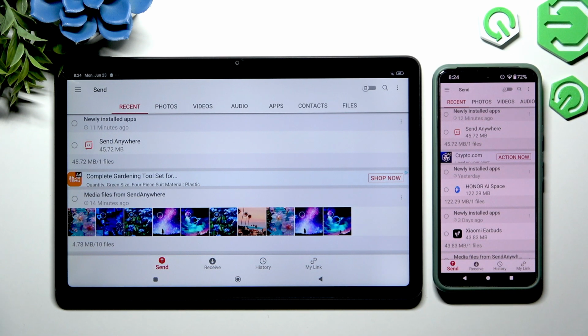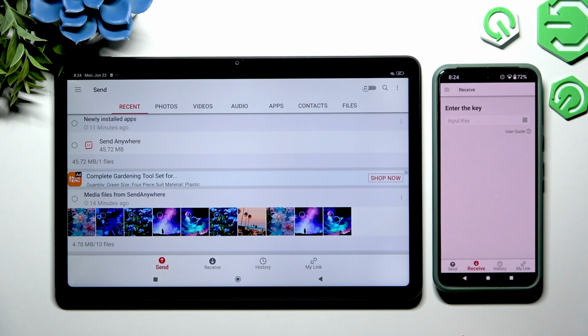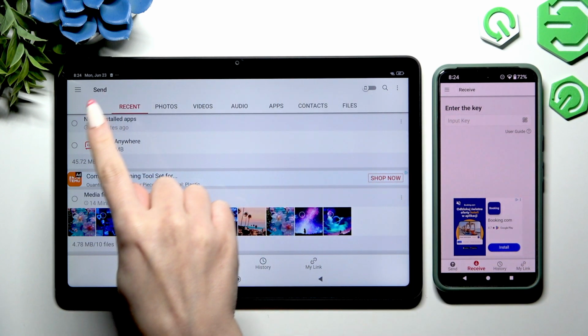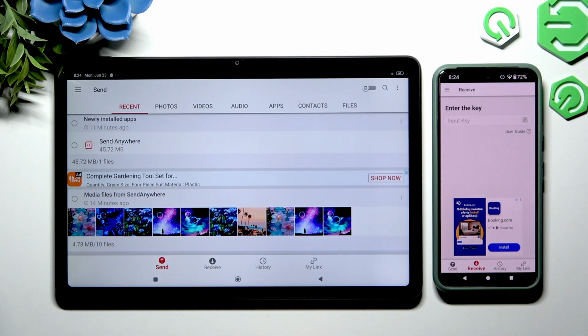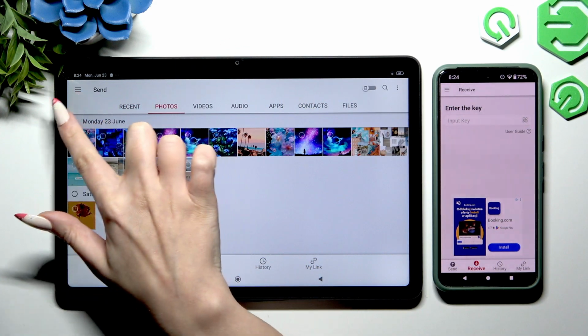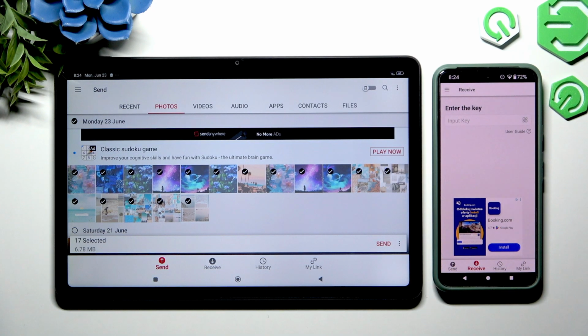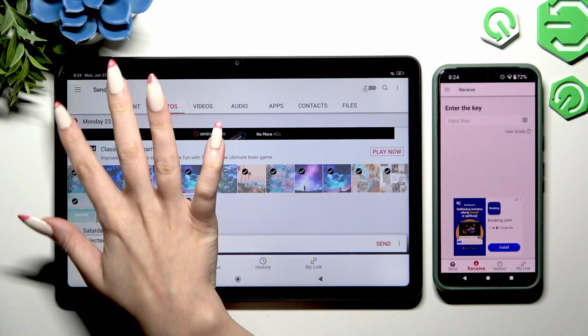Following that, hit Send at the bottom left corner of Redmi and Receive right next to Send at the bottom of an Android. Also on Redmi, using all of those categories at the top, pick all of the files you wish to send. I will go with only a couple, just for example.